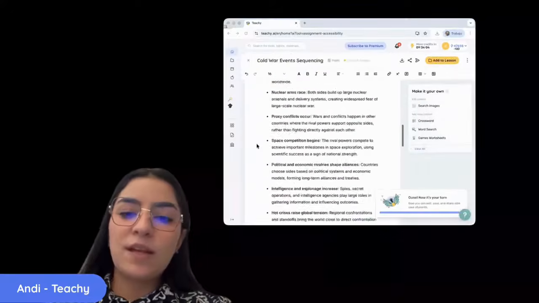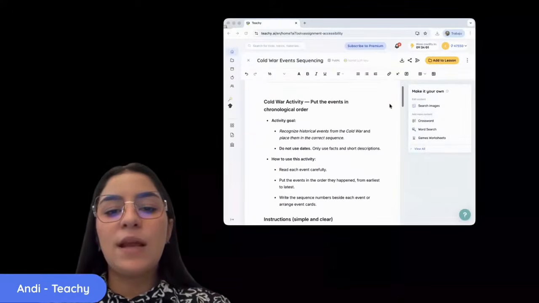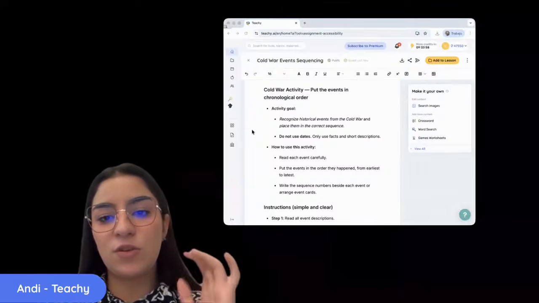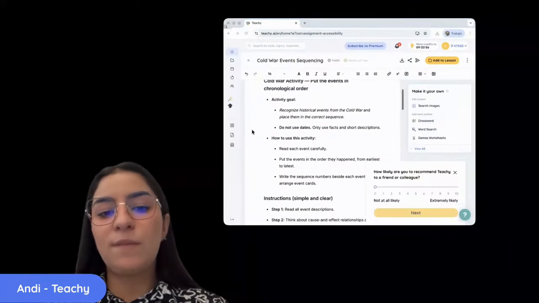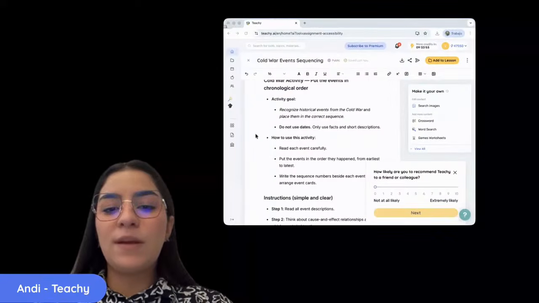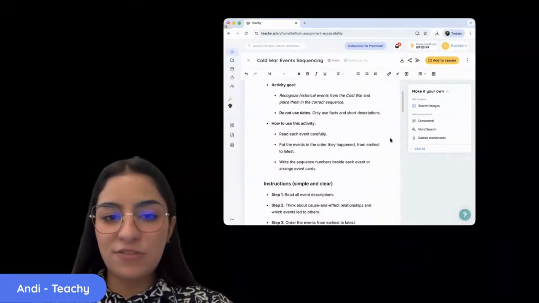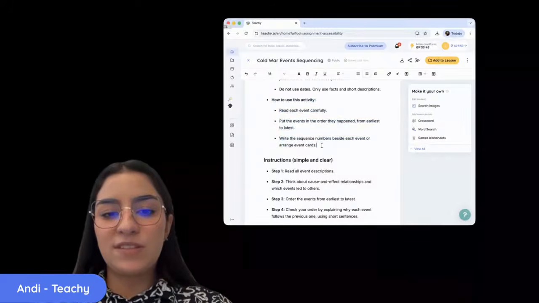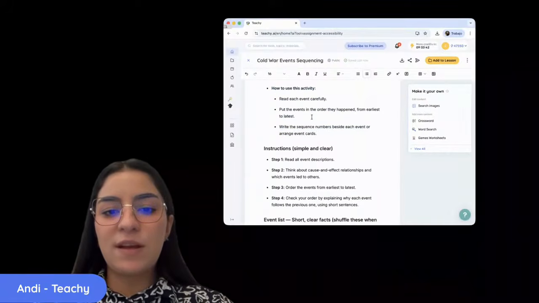There we go. Here we have our activity. As you can see here, the objective of the activity is to recognize the historical events of the Cold War, to put them in the correct sequence, don't use dates, just facts. And there's also a short step-by-step guide on how to do this activity. Read each event, put them in order.